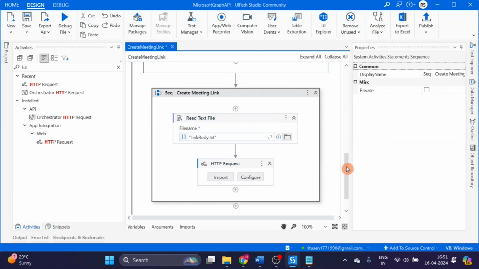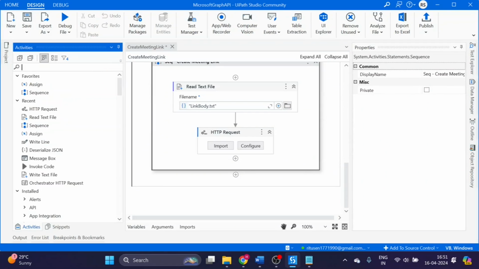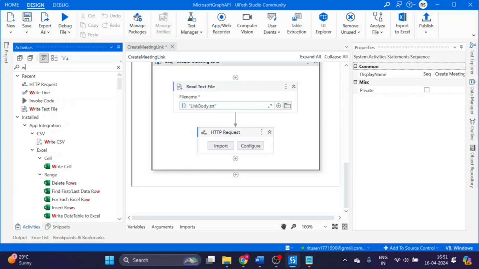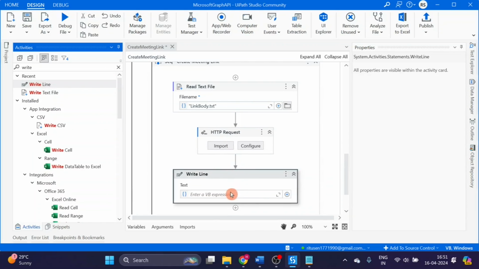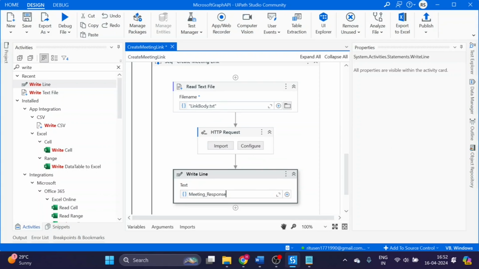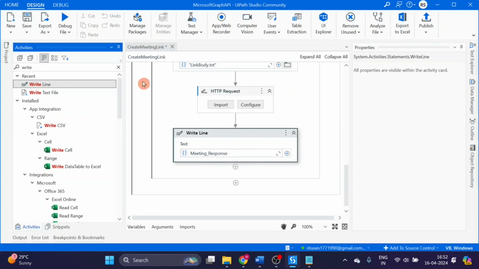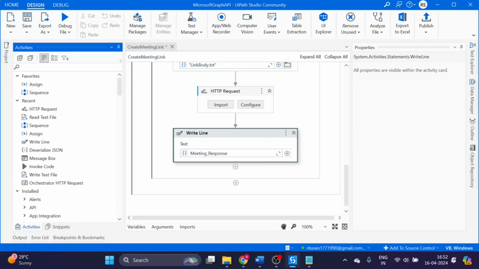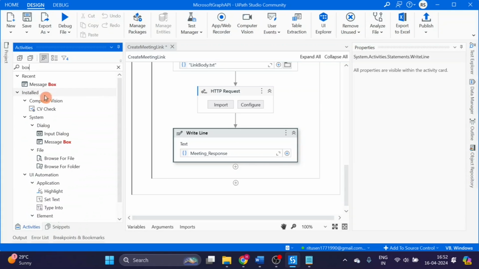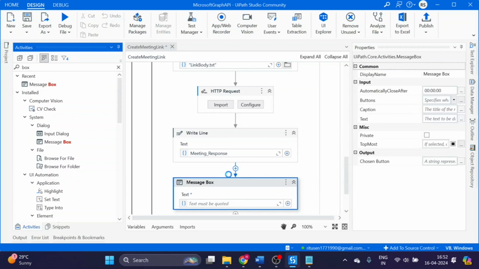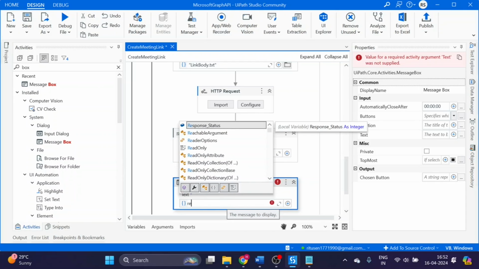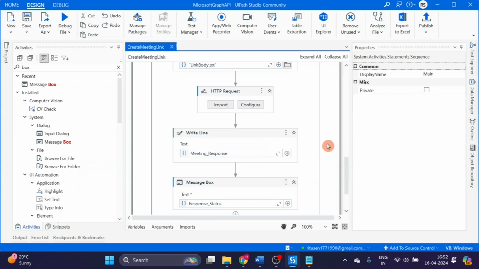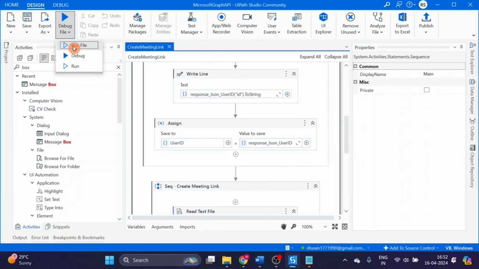Now go to the activity and here I want Write Line for the response. The meeting response variable I'm using here. Write line meeting response. Now for the response status I want a message box. Take it and drag and drop here. Write, take the variable response status. Okay, save. Now run and see.